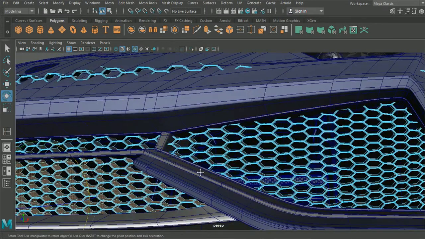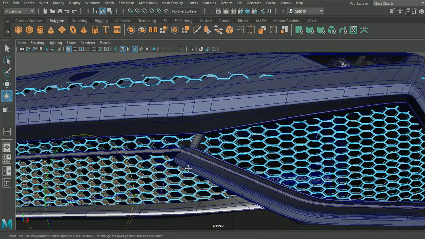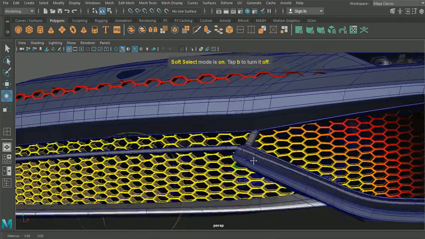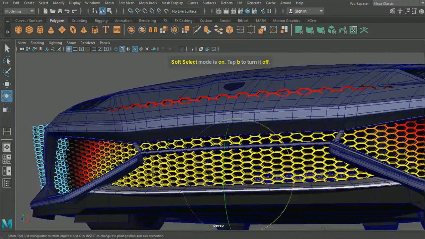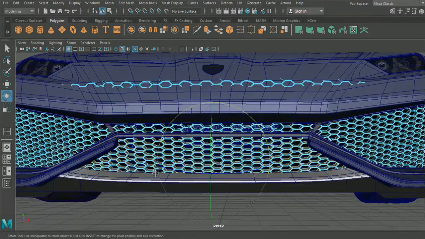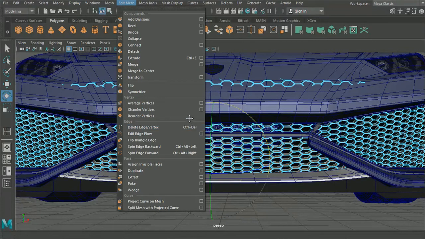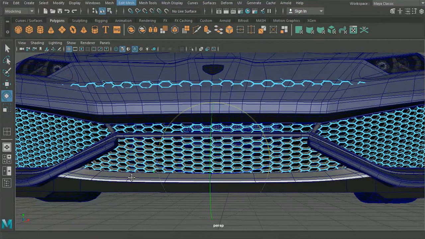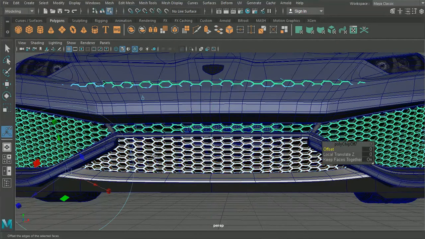Now I'm actually just going to hit B real quick for the soft selection, just to make sure that we're not protruding too much. Okay. And I'm going to hit Edit Mesh and Extract. So I'm going to extract all of these faces here from the rest of the mesh.